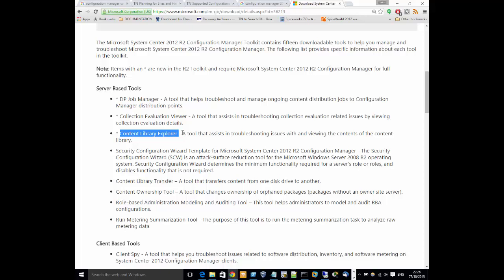And then this one, which is a really useful tool if you want to migrate your distribution point or your content library from one volume to another. Let's say the disk space is getting filled up on one volume. You want to move it to another volume, then you can use your content library transfer to move it. Because you can't just go and do copy and paste. That won't work. There's a lot more configuration that needs to happen after that. But content library transfer will do all that for you.